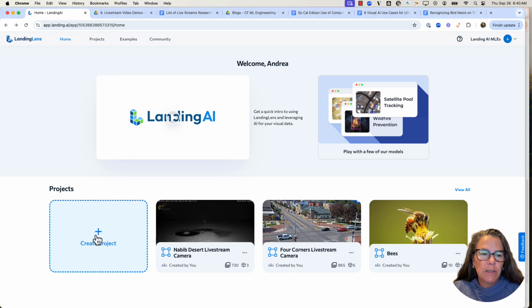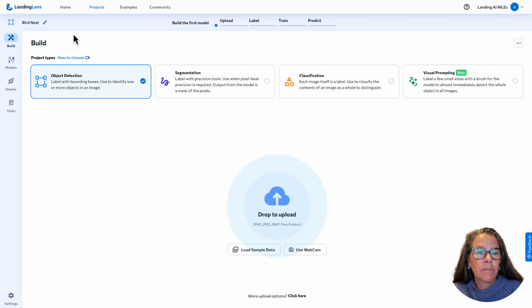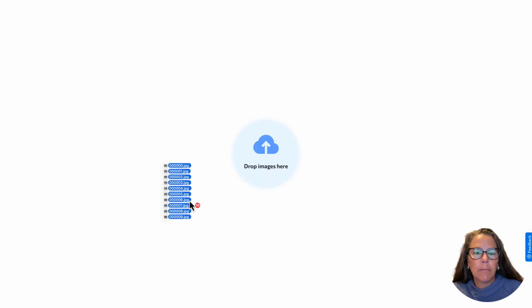I'll start by creating a new project, and I'll call my project Bird Nests. This will be an object detection project, so I'll leave this option checked. Then I'll select the first 9 images from my file system and drag them into the center of the screen.